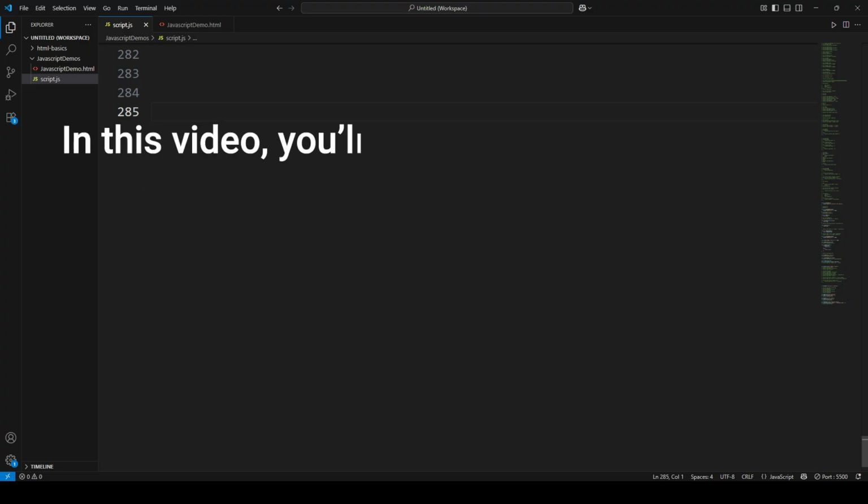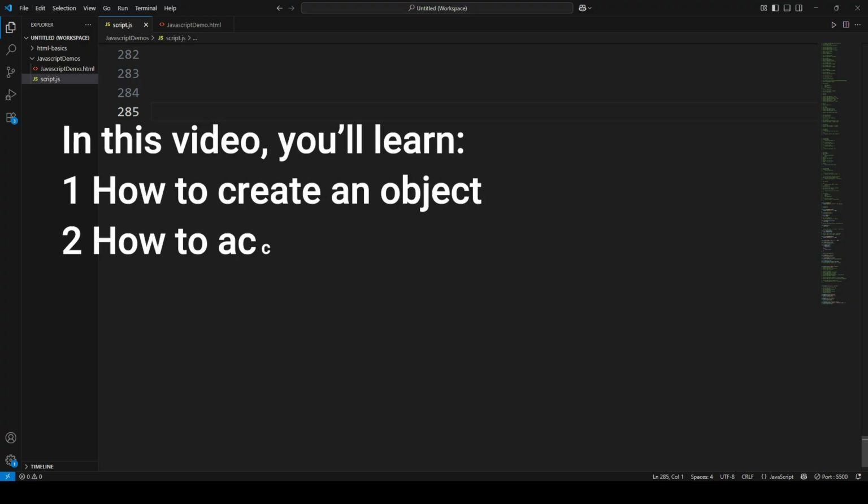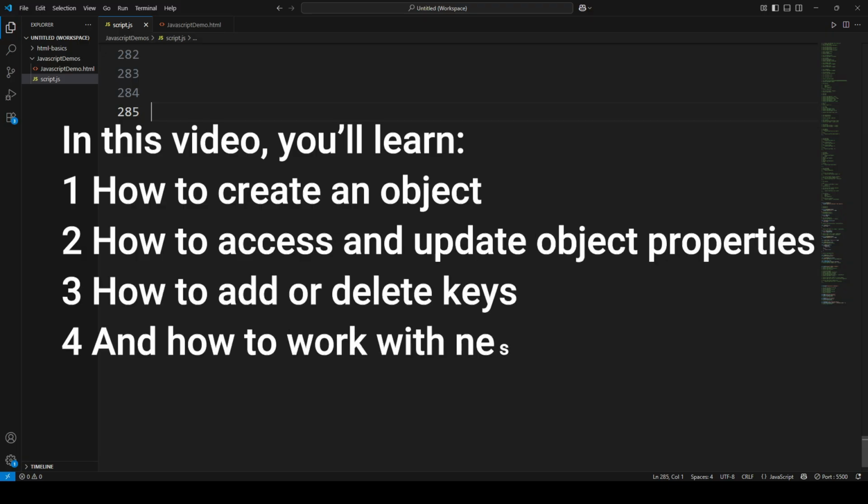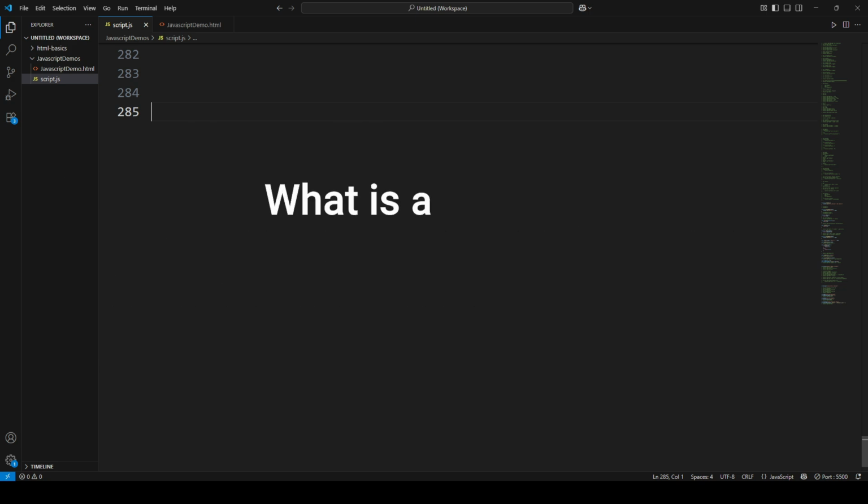So in this video, we will learn how to create an object, how to access and update object properties, how to add or delete keys, and how to work with nested objects. So let's get started. So what is an object?